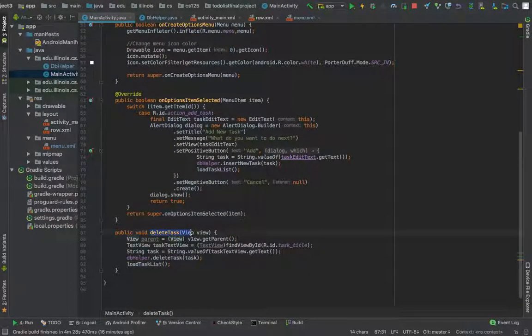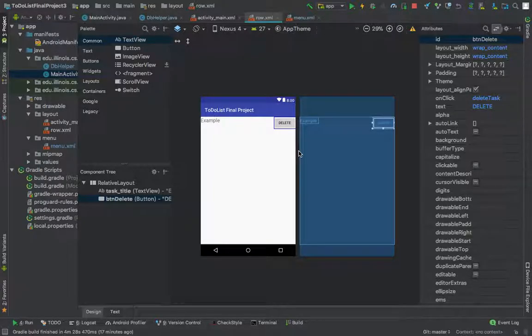As you can see, the method delete task also includes load task list, which again refreshes the list so that the change can be made. Going to the layout, the delete button can be found in the right corner.